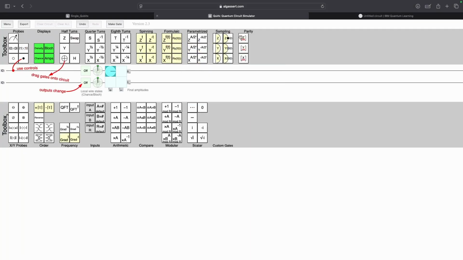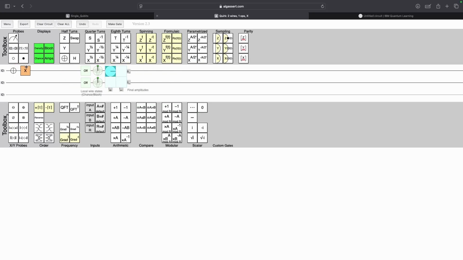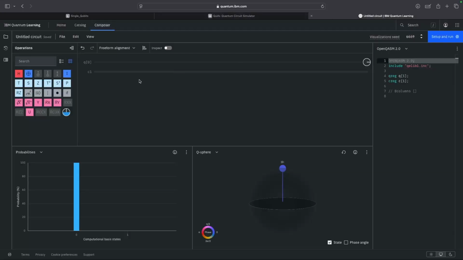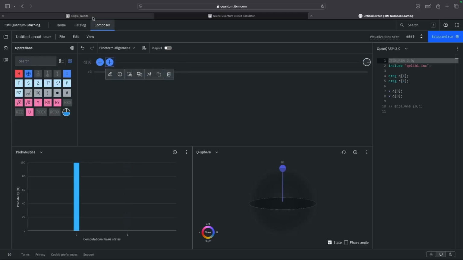Again, we can see that on Quirk. As you can see, it moved from 0 to 1. Now it's 0, it becomes 1, and then back to 0. Let's see that also on the IBM platform. From 0, 100% to become 1, and then back to the original state.